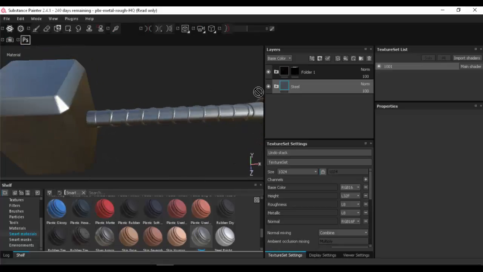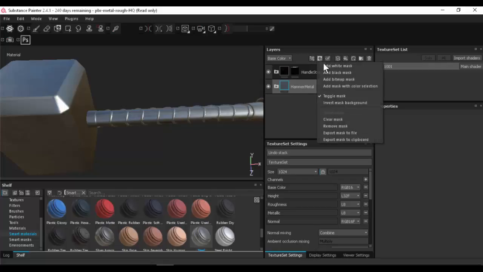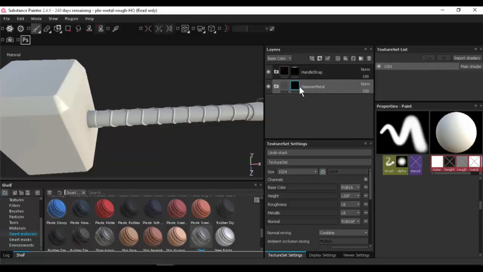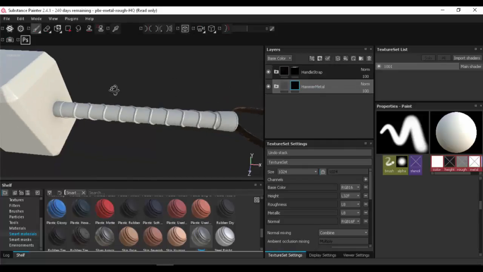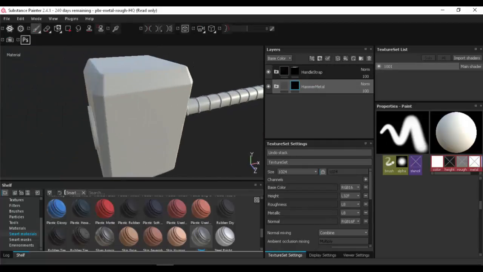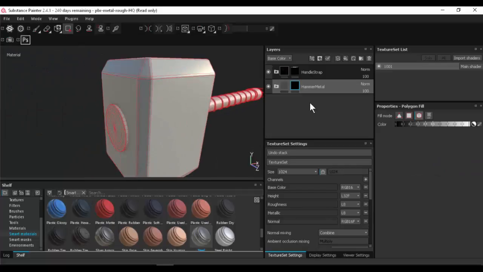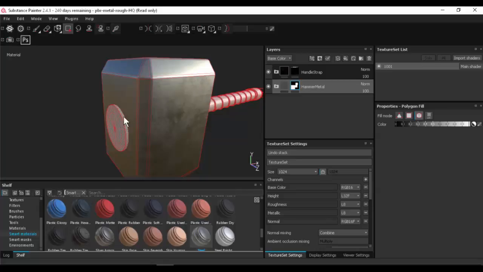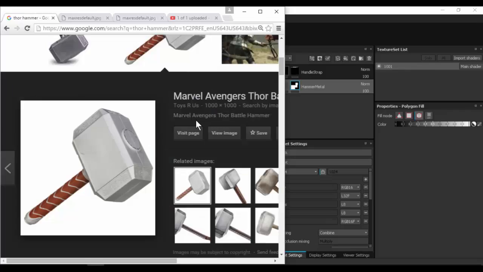Okay, so now what I need to do is another group. And I should probably label these, right? So handle, strap, handle, hammer metal. Put a mask on it, fill it with black. The good thing about filling it with black is it just wipes it out. So you're basically just going to pick the object you want to be that color. So go back to this, make sure we're filling with white. And I'm just saying I want this one to be silver, I want this one to be silver, I want this to be silver.